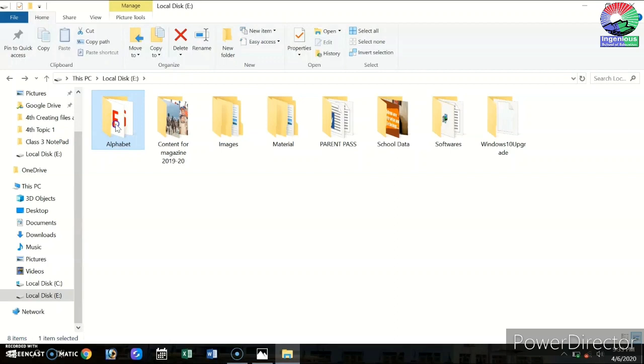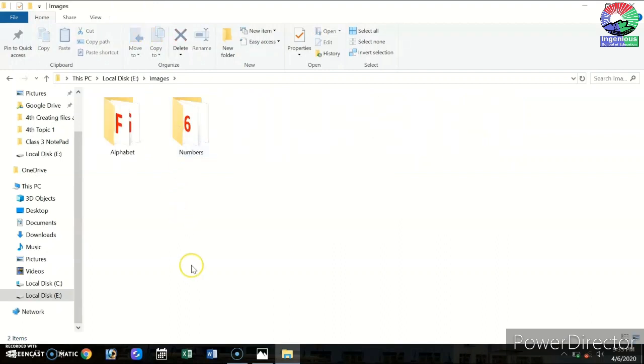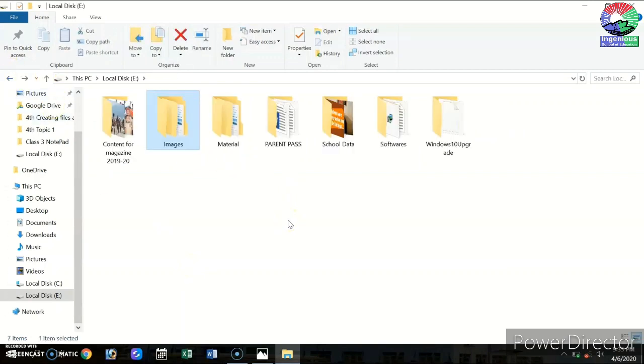So we will click on this without releasing the button. We will bring this folder over this images folder and release the key. So now both the folders are inside the images folder. See how easy it has become for me now.